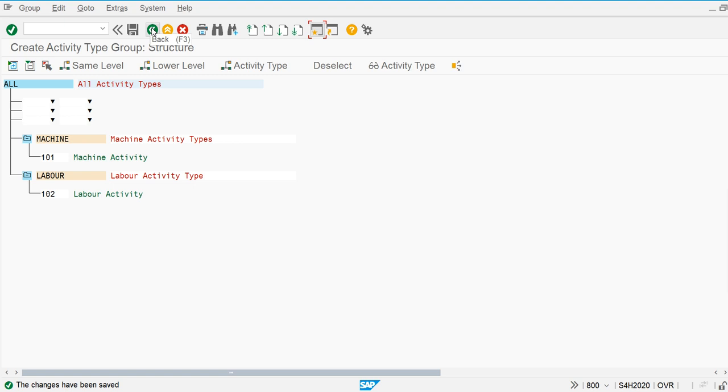Now I'm going to assign these activity types to the routing. In the next video we will see how to create routing and where we are going to assign and use these activity types. First we are going to calculate the plan activity type price and then the actual activity price as well. Thank you for watching.